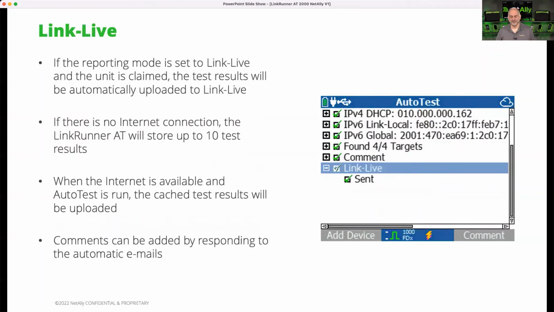So LinkLive. LinkLive is a free cloud-based service provided by NetAlly. You can go out to link-live.com and set up an account. From there, you can claim the tester. And we'll touch on in here where we go in and click on claim. But what that will do is that will take that tester and associate it with that LinkLive organization. So anytime you run a test, it'll upload the results to that LinkLive organization.